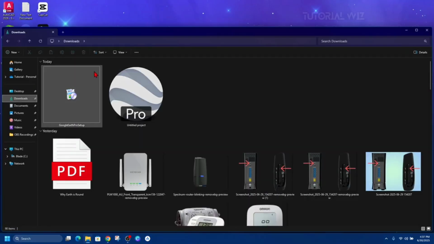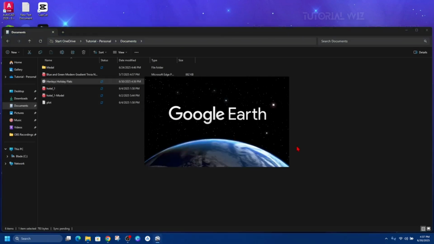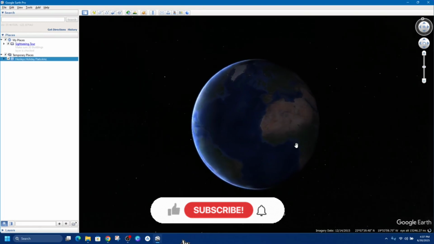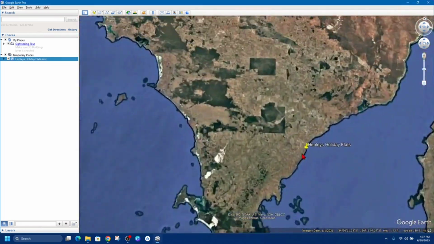Now I'm inside my download section in my computer, so here it is here. Oh, it looks like I've downloaded it into my documents. So yeah, Henley's Holiday Flats. So I'm going to double click on this. This is going to open up Google Earth, and now it should go directly to that location. So there it is there.